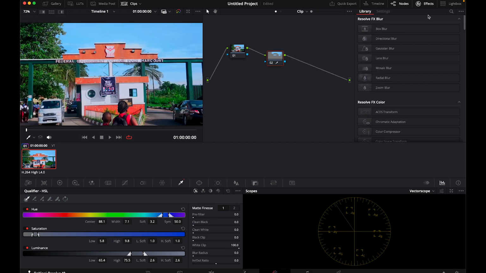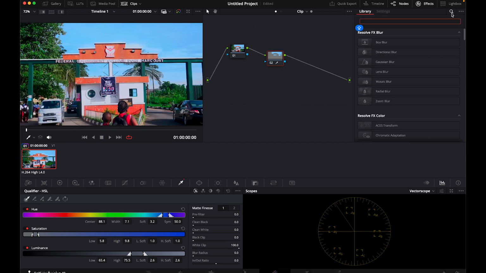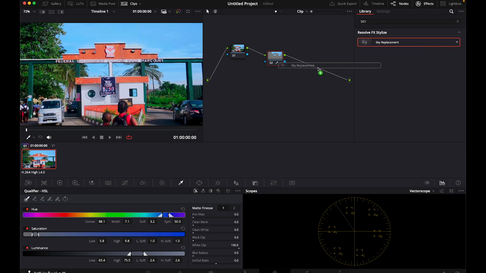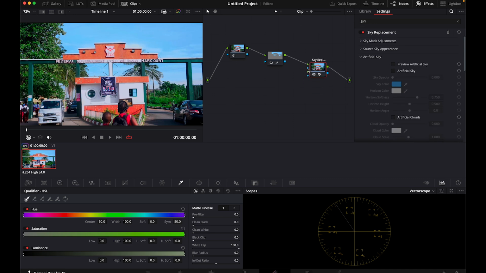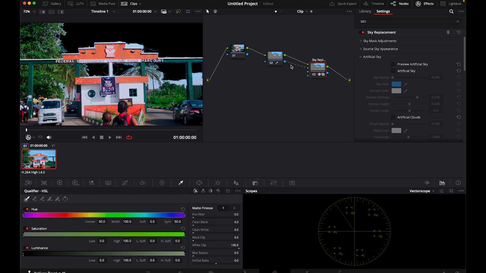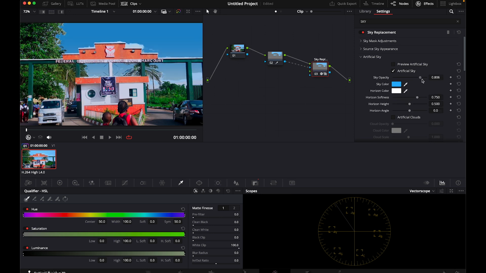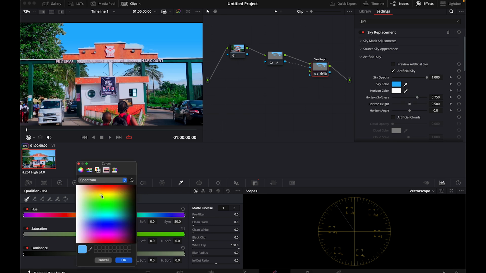Go to your effects and search for sky replacement. Drag your sky replacement to this line here and make sure it syncs. After doing that, click on the blue button and connect it to your connector node. You head over to your sky replacement settings. You increase the opacity, you can change the colors to what you want, you can tweak it to what you want.